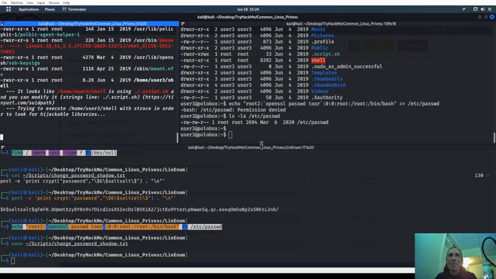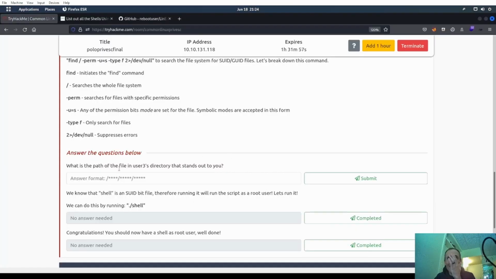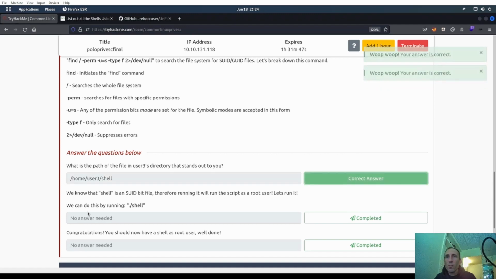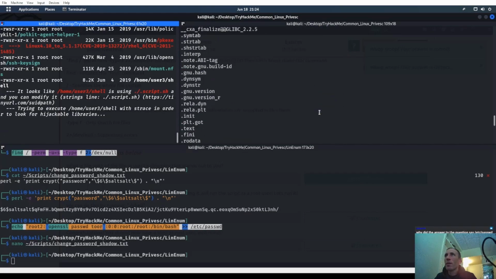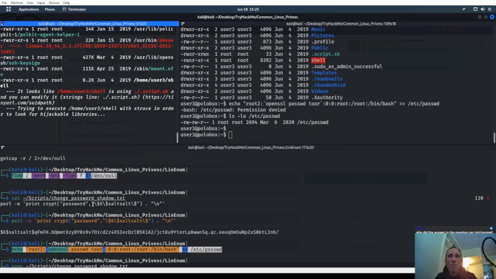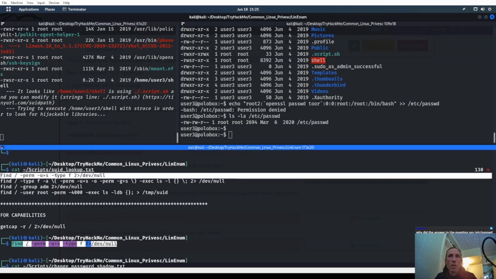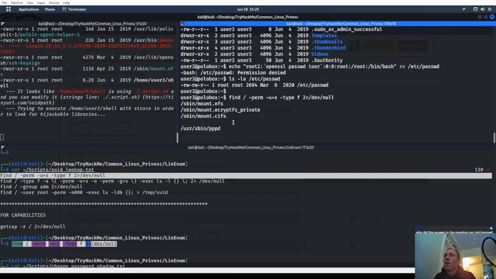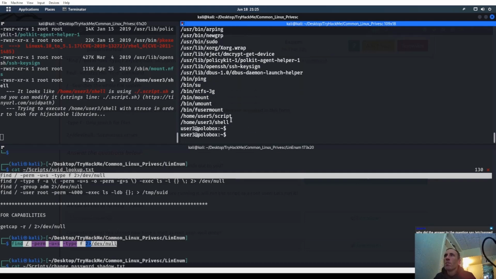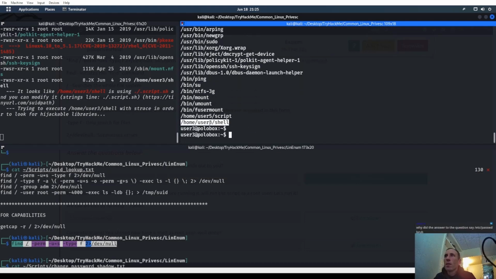But yeah, let's go ahead. What was it? It was /home/user3/shell. All right, we know that shell has an SUID bit set, therefore running it will run the script as the root user. Let's run it. Yeah, shell did have an SUID bit set on it, didn't it? So if we look at SUID bits again, let's grab that again. Shell, I believe, did have something on there. There it is, user 3 shell.